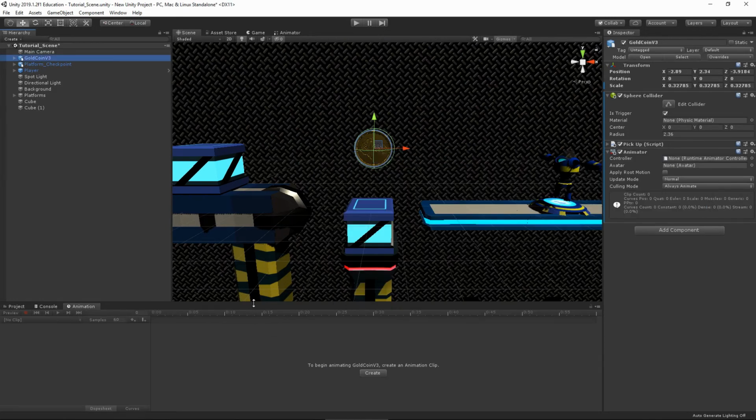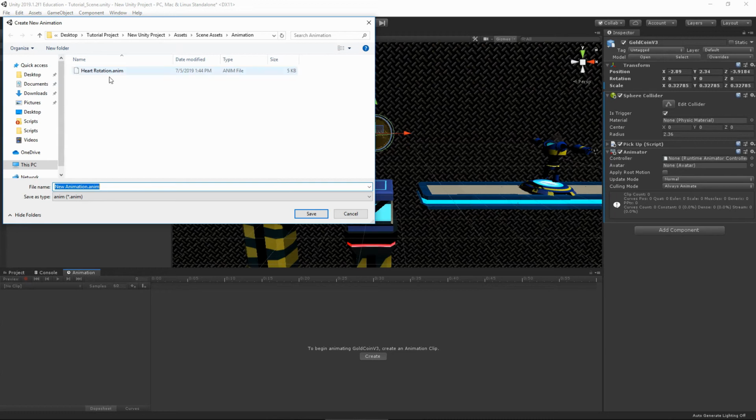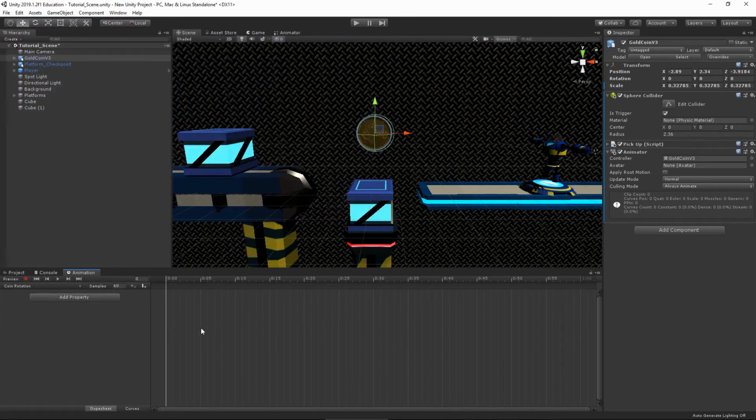I'm going to set it up down at the bottom here. So if we click create here, it's going to ask us to name the animation. We'll name it coin rotation, similar to the heart one. And we get a dope sheet here. So this is where we can set up keyframes. If you're familiar at all with animation, this will look familiar to you. If you're not, this is all really simple stuff.